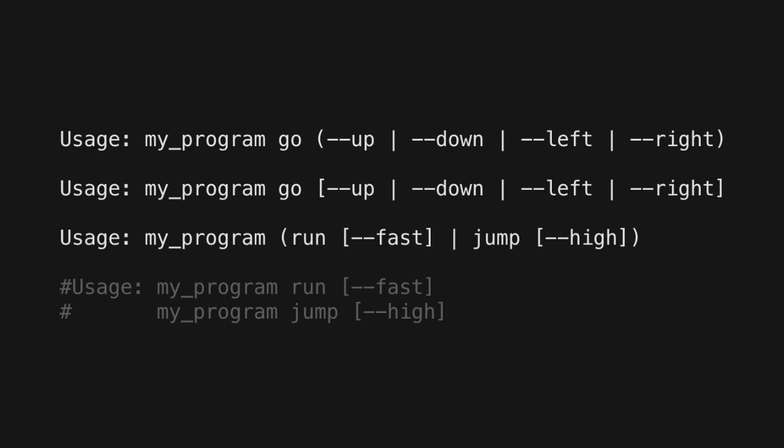For example, the third line and the fourth example, they are equivalent. So if you have a lot of mutually exclusive patterns, you can switch into using sub-patterns, like in the last example.